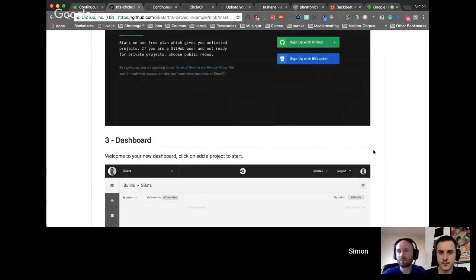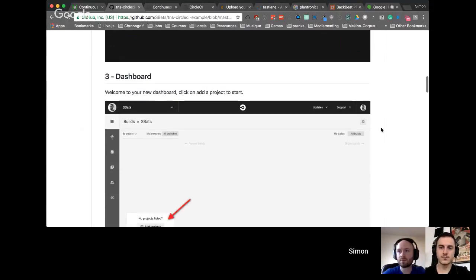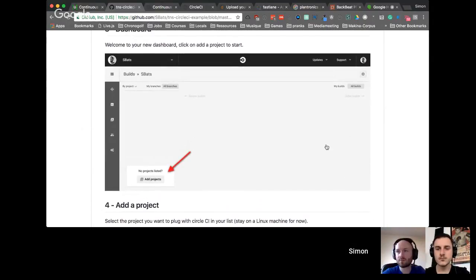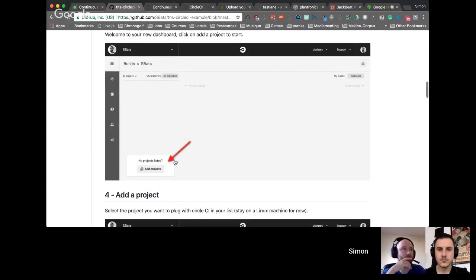CircleCI will automatically add hooks on your account to allow it to read your branches, your commits, your pushes, this kind of thing, so it can automate things. That's the way it works. So first you will arrive with an empty dashboard. You can add projects.